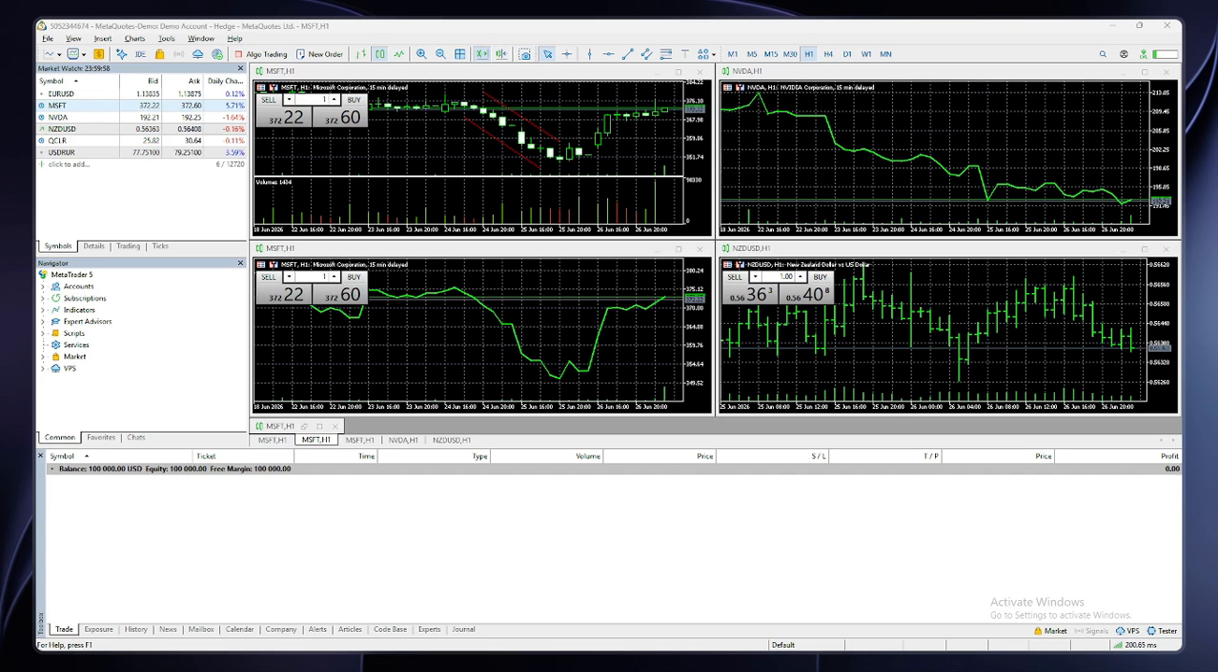Hey everyone, today I'm going to show you how to change the candle colors in Metatrader 5. So let's get started with this quick tutorial. First, open your Metatrader 5 application on your computer.